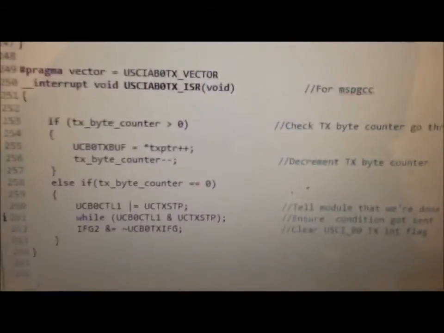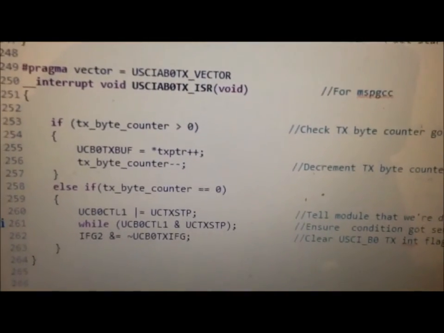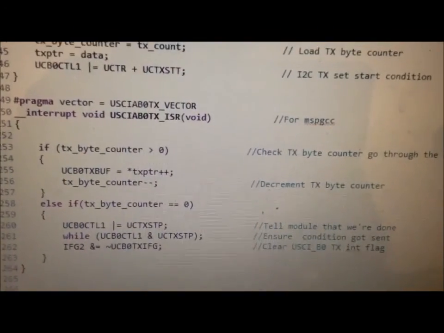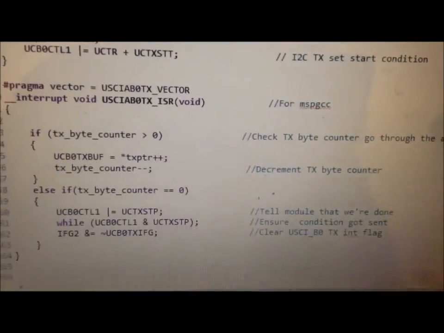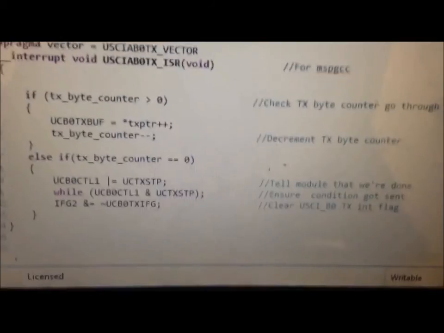And here at the bottom, I have my I2C interrupt routine, which transmits our data that's going to be passed on to our I2C address.